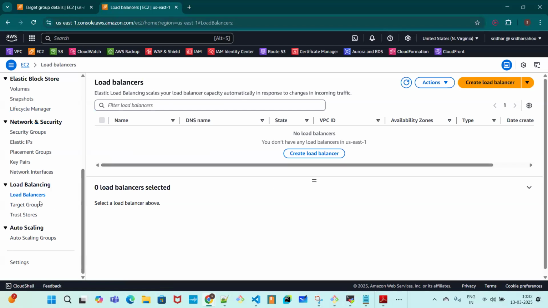Randomly, you can jump to the load balancer like this, but again, instead of spending 5 or 10 minutes, you may spend 15-20 minutes. So better you go with the sequence so that you can make it fast.